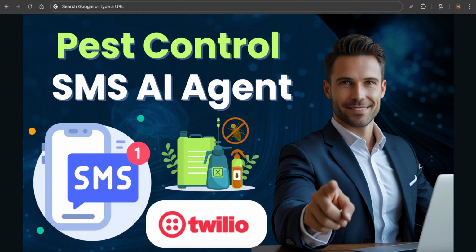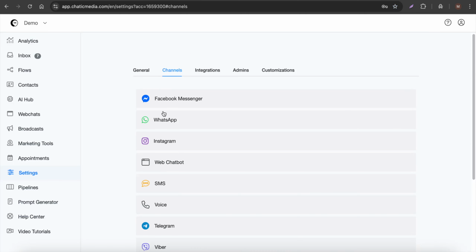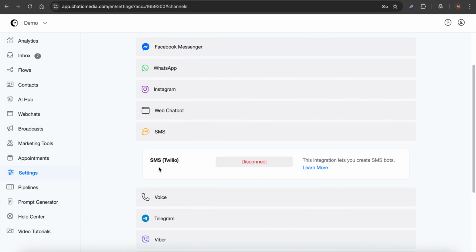Let's see how you can easily build a pest control SMS AI agent to respond to customers' questions. Here I'm in a demo account and we have already connected a phone number from Twilio. If you are wondering how to connect a phone number from Twilio, simply click on the channels option over here and choose SMS. Since we have already connected a phone number, it says disconnect, but otherwise you will see a connect option.